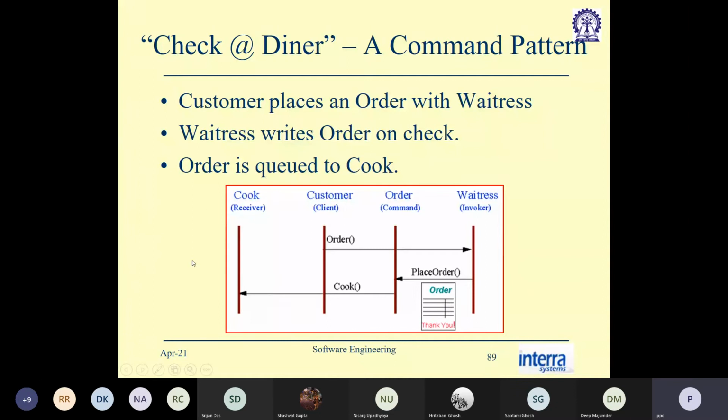Now, if you think at this point that it is too specific, that we are talking about restaurants and waitresses and chefs, how recurring is it?